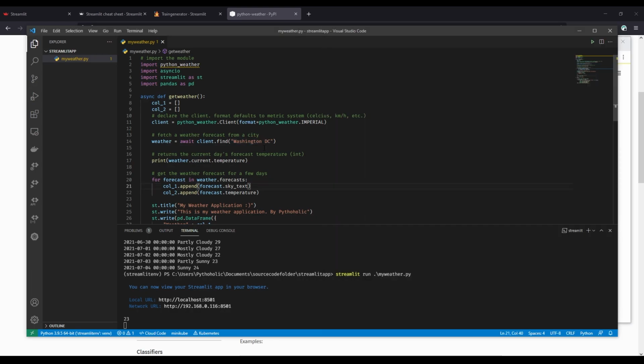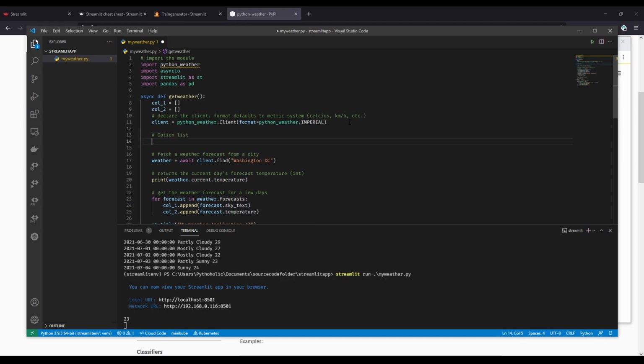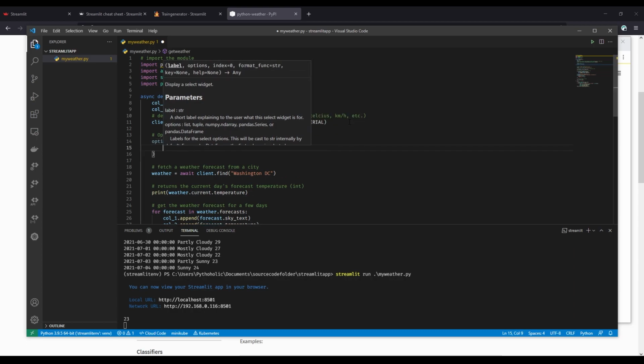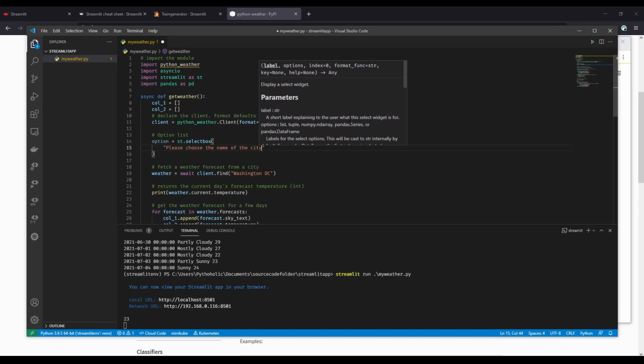So let's do that. The first thing I have to do here is create an option list, isn't it? So I'll do an option list here. And in order to create an option list in Streamlit, you can just type options equal to st dot selectbox. You have to choose selectbox. And here I can just type please choose the name of the city.